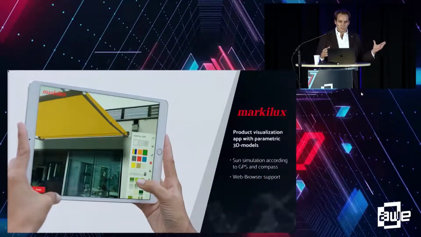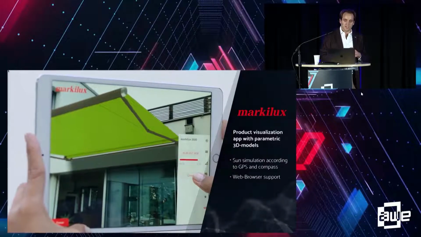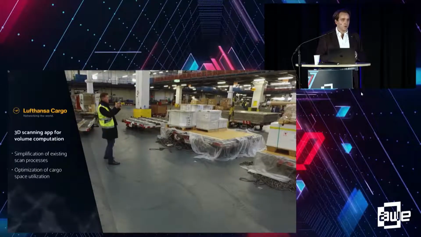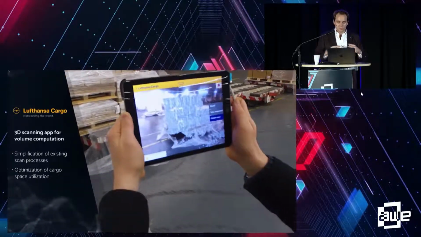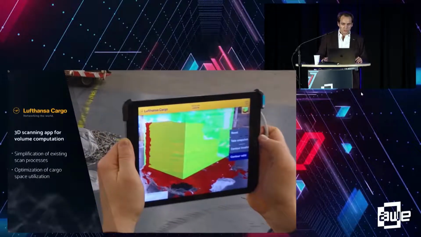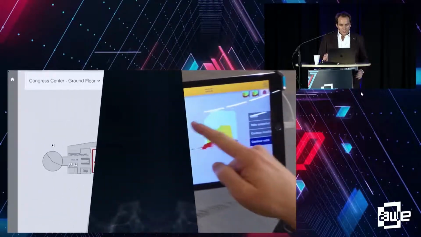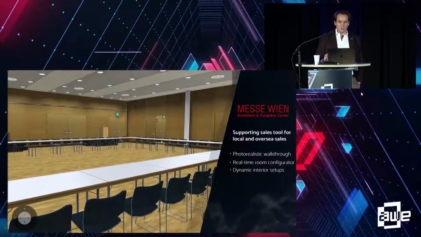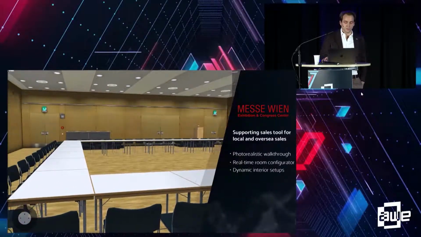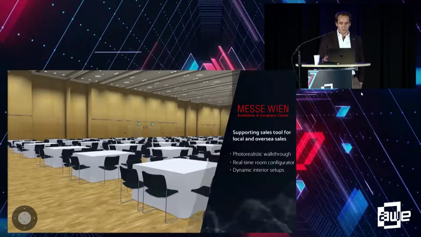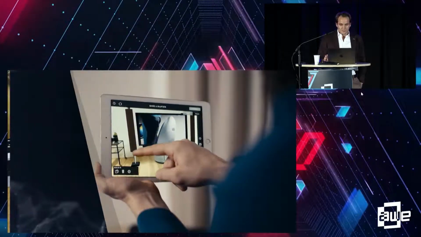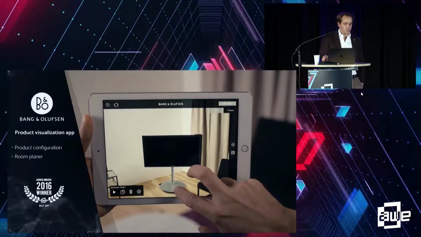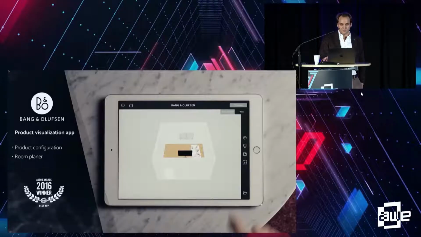So here you see a product visualization visualizing shade of a specific awning size according to compass and GPS. You can also scan cargo loads or scan objects using depth cameras and compute volumes. So industrial applications. For an exhibition planning company, we did a system that visualizes different configurations of the exhibition space with different furnishings. And for Bang & Olufsen, we did an app visualizing the TVs and speakers, which won the Augie Award, World's Best AR App here at AWE.